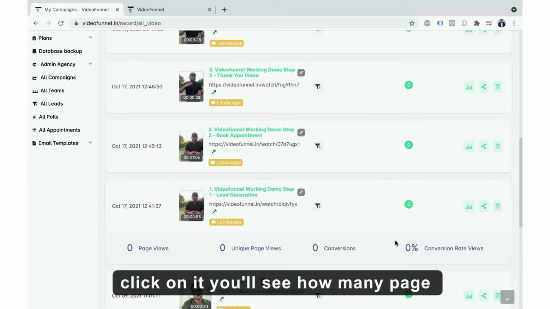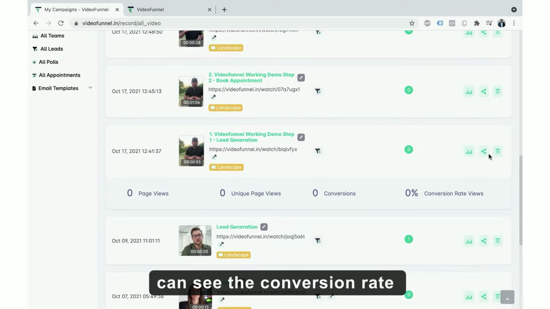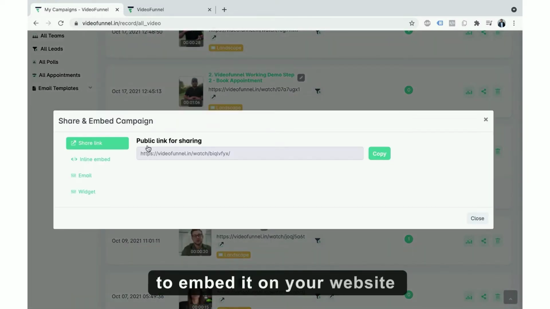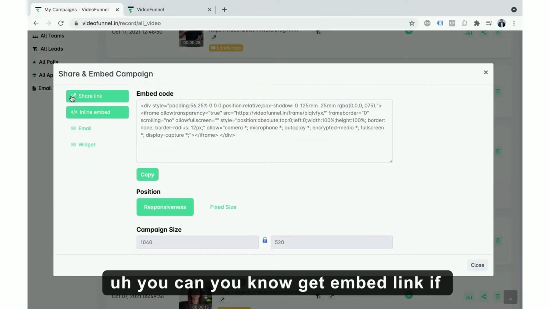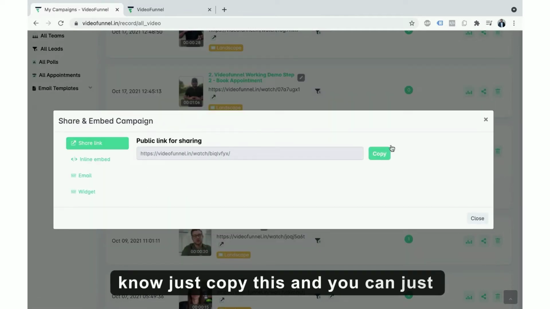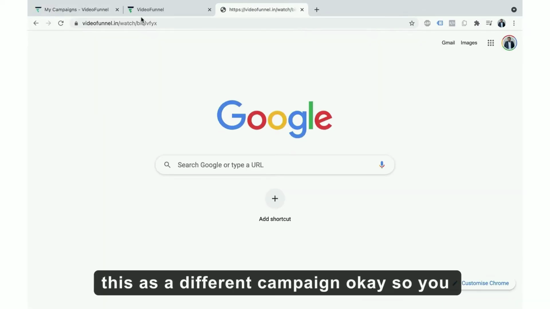If I just click on it, you'll see how many page views, unique, because we created this for the demo. That's why the numbers are 0. You can see the conversion rate, everything, and then to embed it on your website, you can get the embed link. If you don't have a website, no issues, just copy this and you can just open it in a browser and you'll see this as a different campaign.